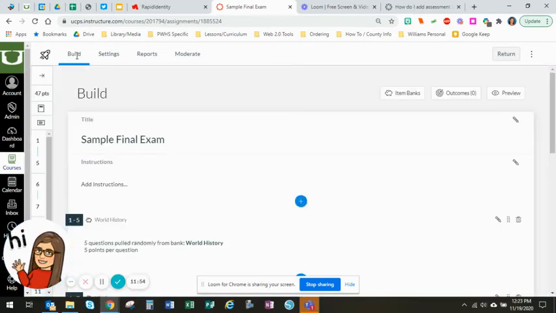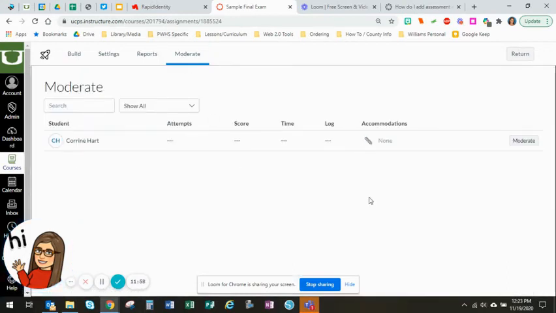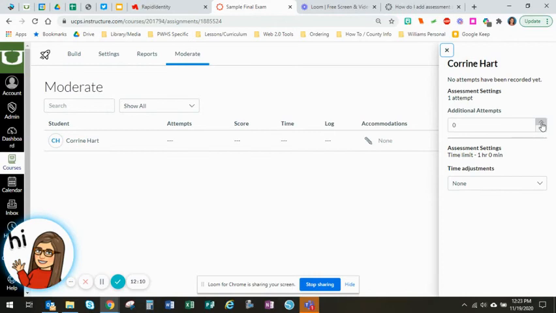So another great feature with new quizzes that you have is this moderate button. So I only have 1 student in my course right now, but if you had a lot of students, you would see all your students listed here. You would see the attempts that they had made on this quiz, their score, the time they spent. But what I really like is this moderate. So if I click moderate, I can actually give this student another attempt. So if something happened with the quiz and they need to try again, I can give that 1 student another opportunity to take the quiz and not open that up for everyone.